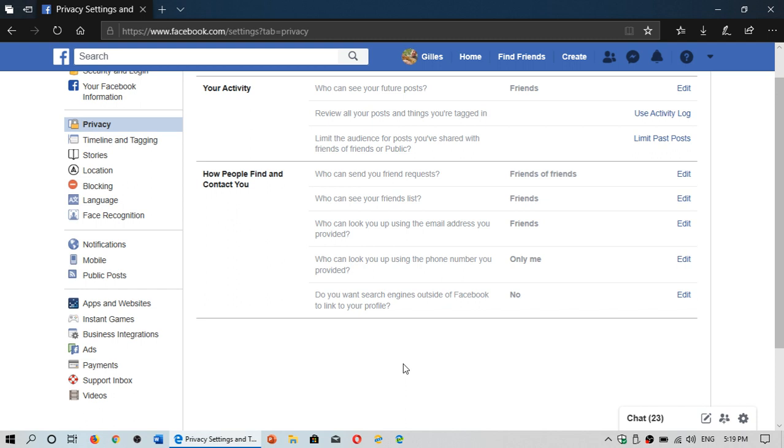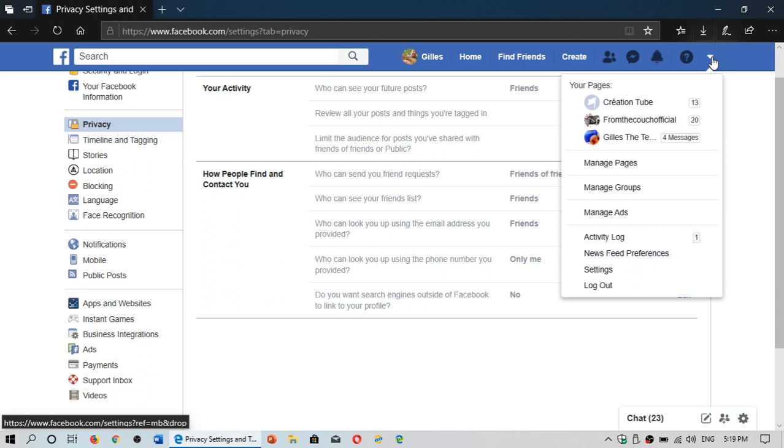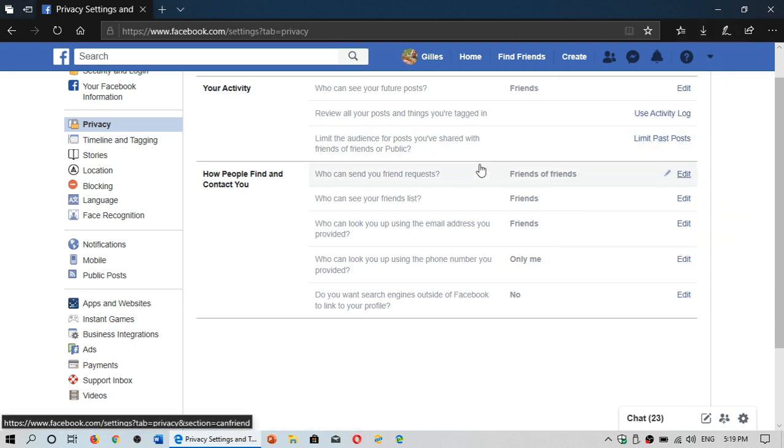There are several settings here that are important. So, go into your Facebook account. Go into the little down-pointing arrow on the upper right corner. Go into settings. In here, go into privacy on the left side and get yourself into the how people find and contact you section of this page. First one, who can send you friend requests? And here it is. Mine is set at friends of friends.